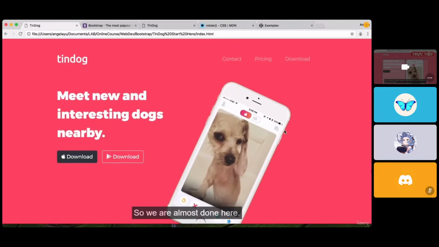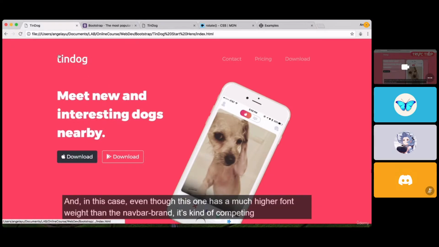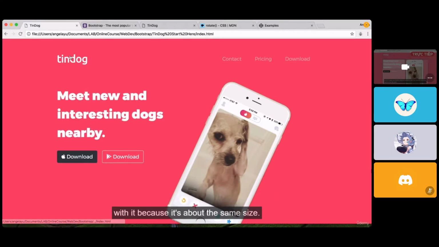So we are almost done here. The last thing that I want to do is a final sense check, looking at this layout and seeing if we're happy with how it looks. The one last thing that's a little bit niggling for me is that this title is kind of competing with this navbar brand. Whenever you're designing websites, you want to think about what is the first thing that you want the user to look at. You want to establish some sort of visual hierarchy. You can do that using size, or weight, so font weight, or highlighting or outlining, a whole bunch of things basically. In this case, even though this one has a much higher font weight than the navbar brand, it's kind of competing with it because it's about the same size.